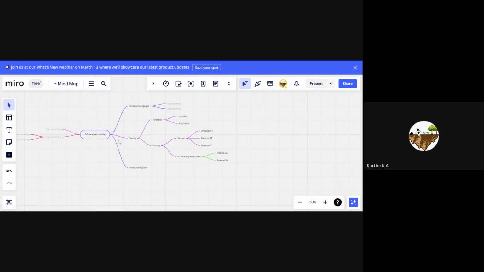Under functional, manually the tester will go and check all the links, whether they are working fine or not. In automation, they will be using a set of automation tools to go and check the system, how safe it is. Then coming to security based, we have two types: one is the pen test and one is the vulnerability assessment. Pen tests are further classified into white box, black box, and gray box.